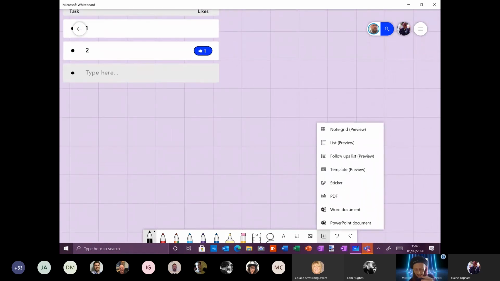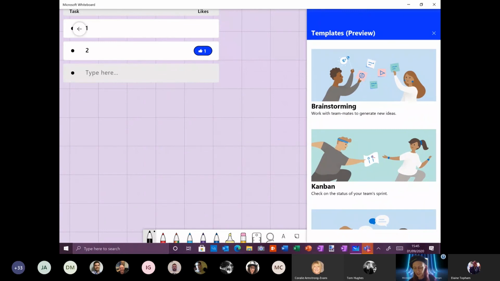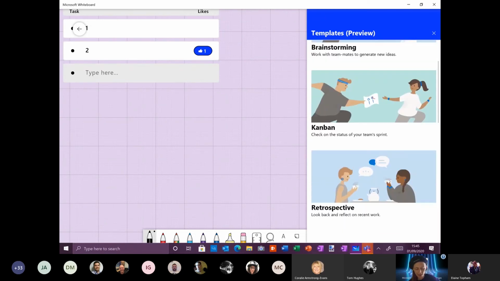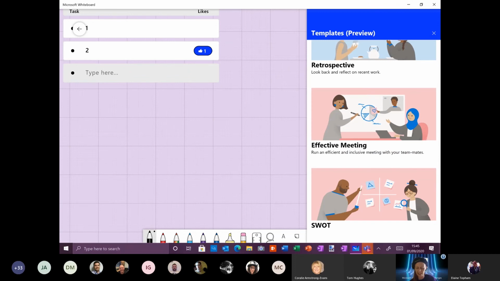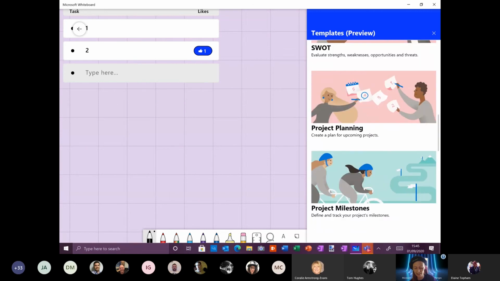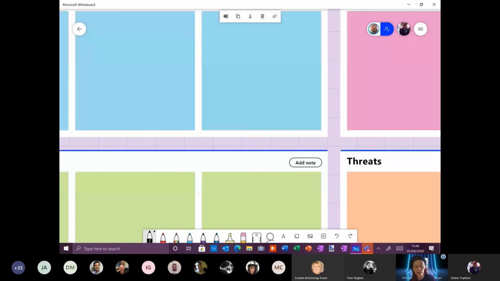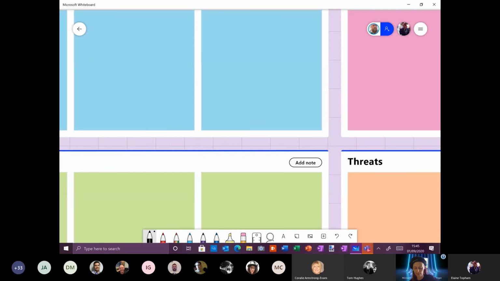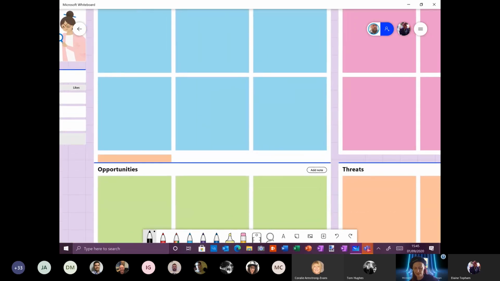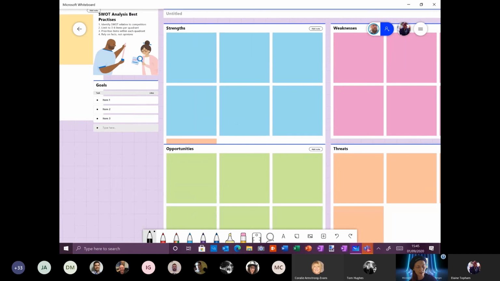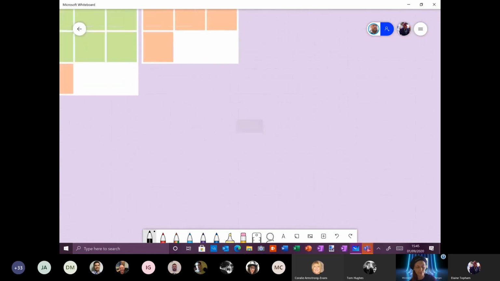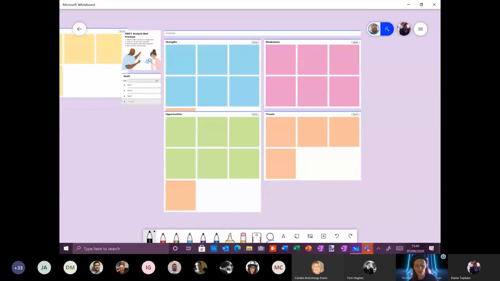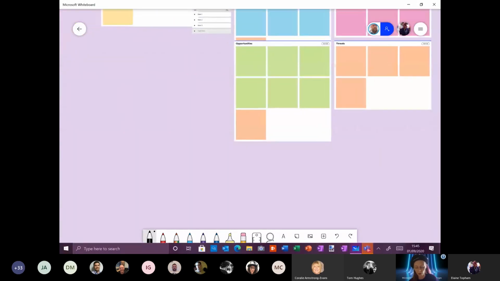And then we've got obviously the templates here. The templates are the different kind of templates that you can put in. So we've got brainstorming, retrospective, effective meetings. That would be good. SWOT analysis. SWOT analysis is basically like a grid. Having a bit of fun with that. There we go. Right, so you can see that's quite big there. But that's what that one, the to-do, looks like. That's what the old one was that I put in.